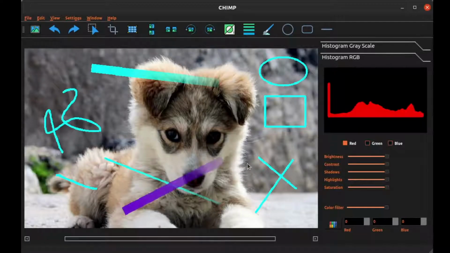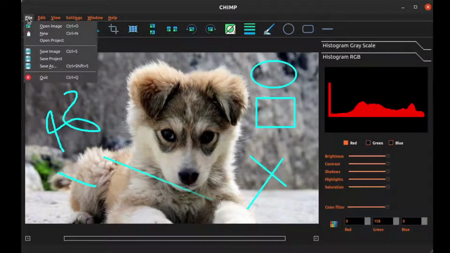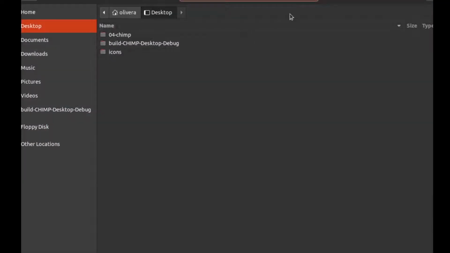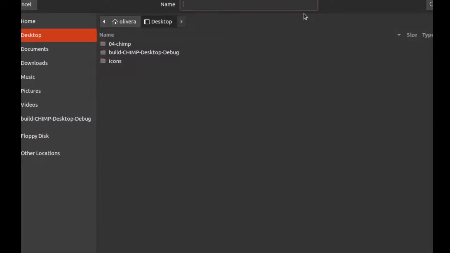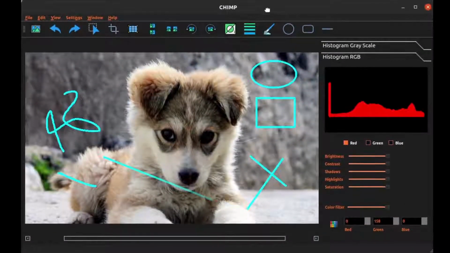Now let's say we want to take a break and continue working on our image later and somehow save our progress. But we don't want to save our image as is, since we still want to have the ability to undo or redo any of the changes we made. In order to achieve this, we would need to save the image as a project. So let's choose this option and give our project a name. Let's say workinprogress.chimp.